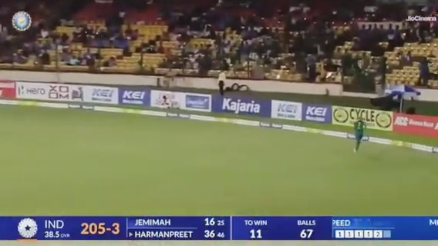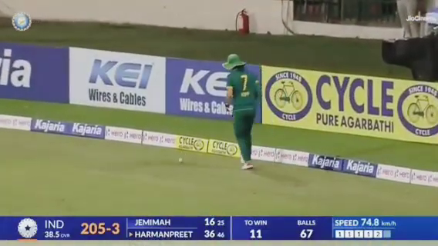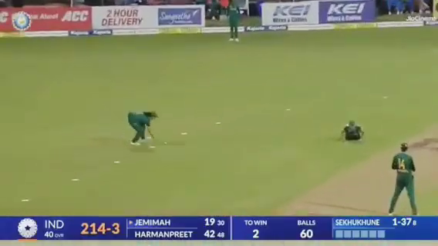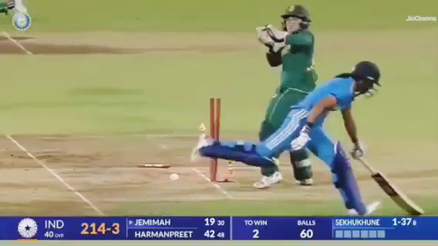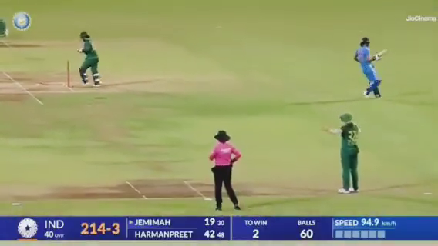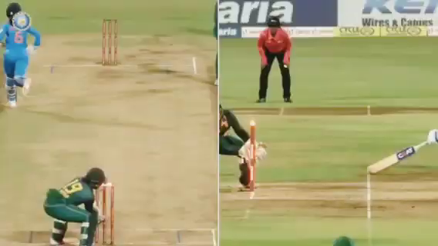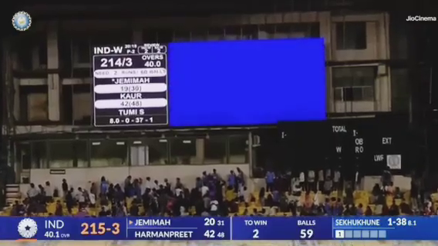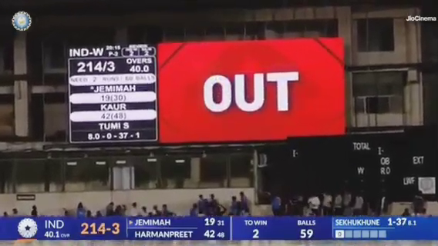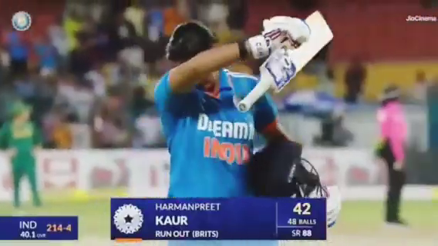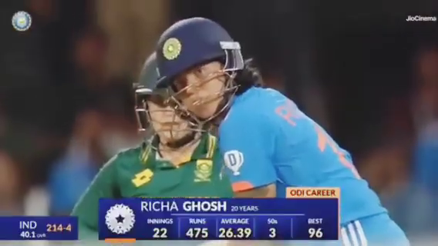Full toss. Has to go through the gap now for 4. And she'll steal a single maybe. Oh, perhaps close. We'll want to go upstairs and have a look. Okay, the ball and the gloves both are touching the stumps, and the batter is short of her crease. Out. Harmanpreet Kaur has to go for 42. It's 214 for 4.